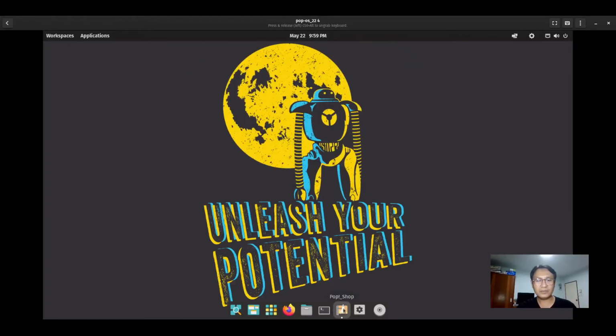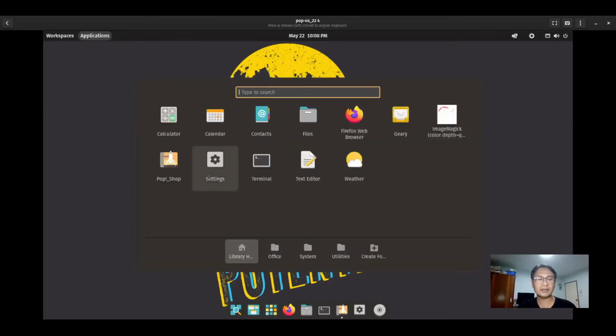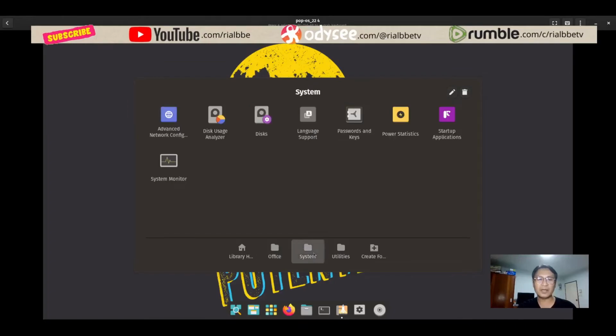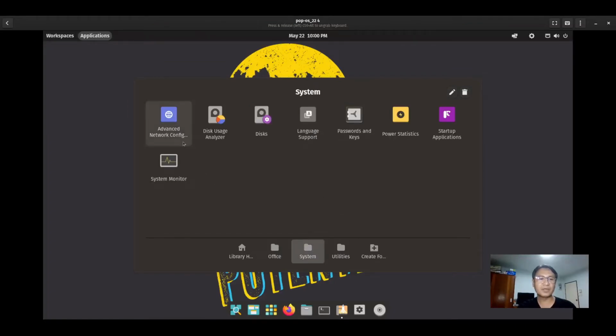So this is only 4 gigabytes of memory, so it is very light. Okay, let's go back to the applications. We have Office, we have LibreOffice, so it is pre-installed already in Pop!_OS. Let's try to check the system. So we have the disk analyzer, the disk, the language support, the passwords and keys, the power statistics, the startup applications, and the system monitor.